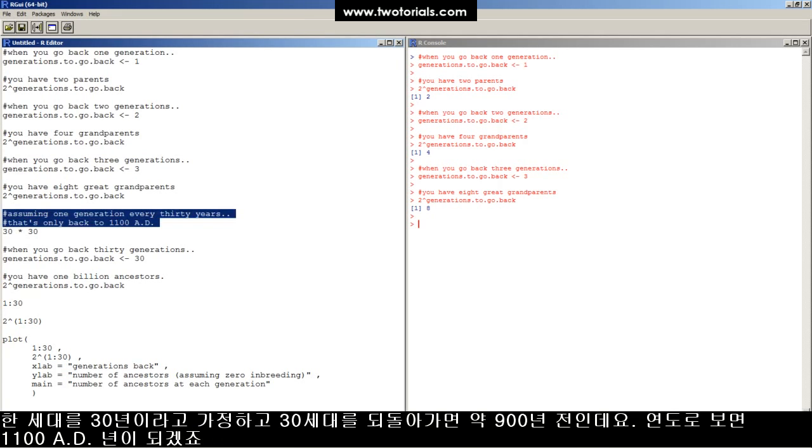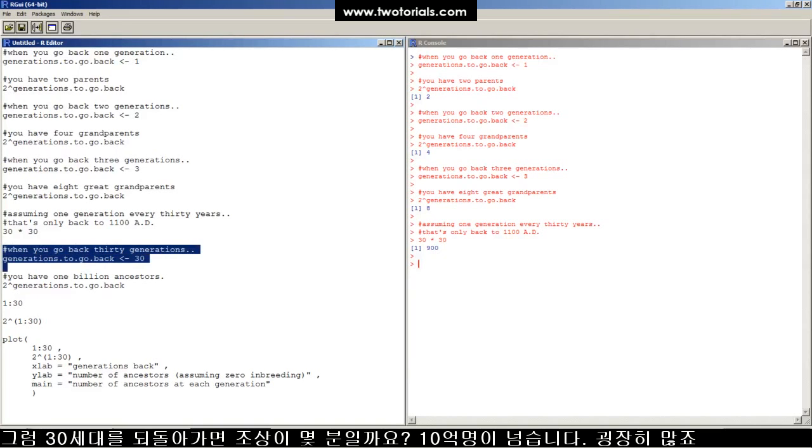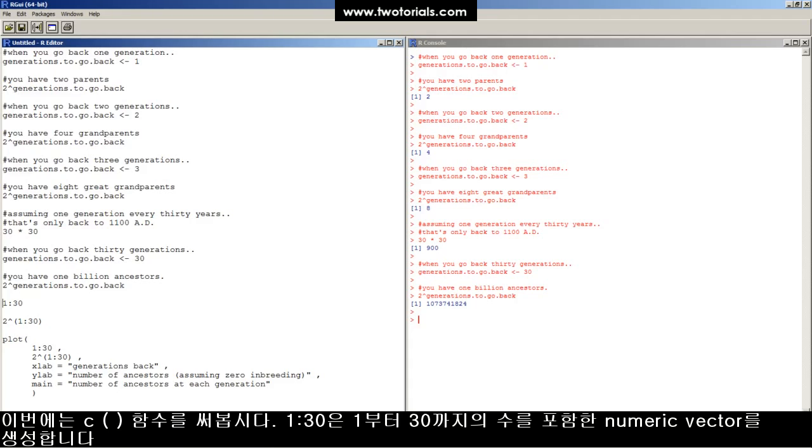Now let's take the results to the extreme. When you go back 30 generations, that's about 900 years, you're assuming your ancestors averaged 1 generation every 30 years, well, you're going back to 1100 AD. So if you go back 30 generations, you have over 1 billion ancestors. 1 billion. Wow, that's a lot.